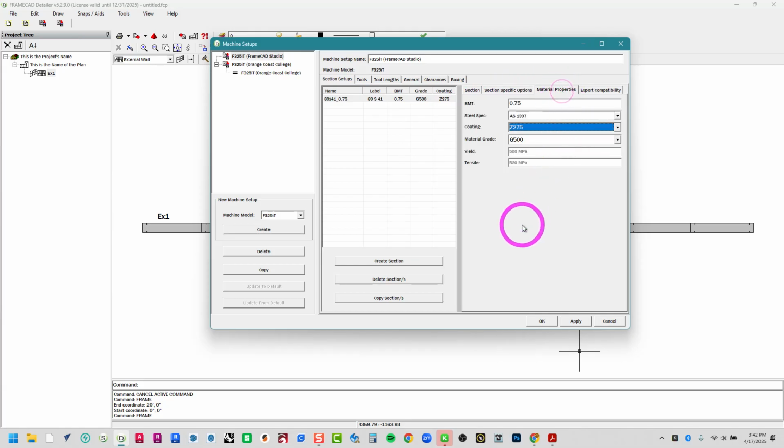Material properties. Okay. BMT is our base metal thickness. So 0.75 millimeters is what we want to have that set to. Steel spec is going to be AS1397. Coating, make sure that is set to Z275. Material grade G500.